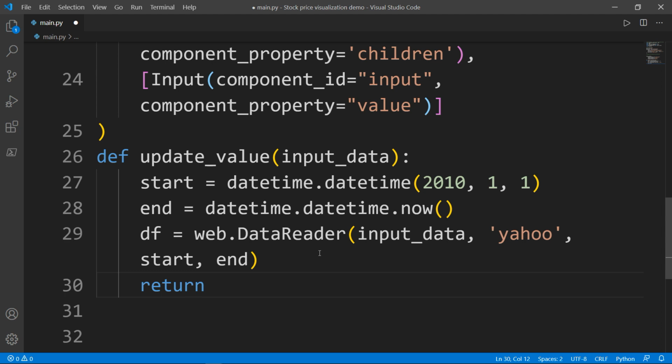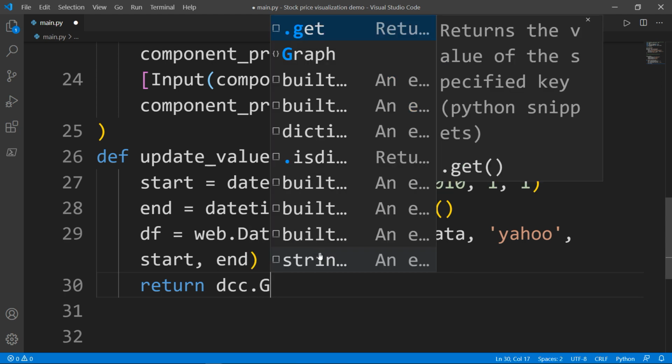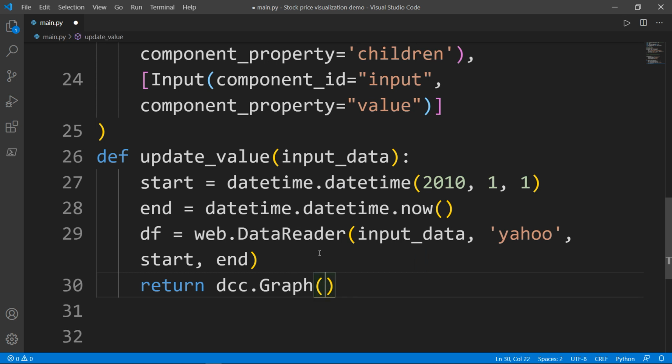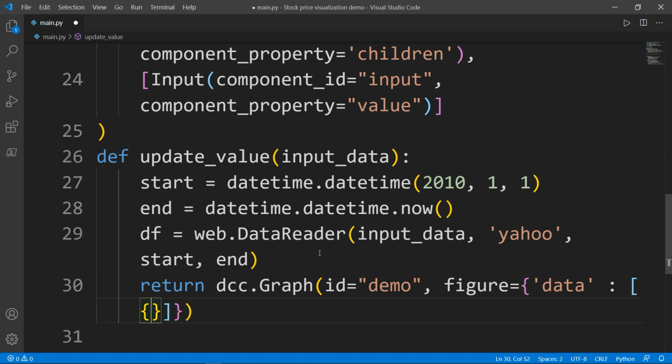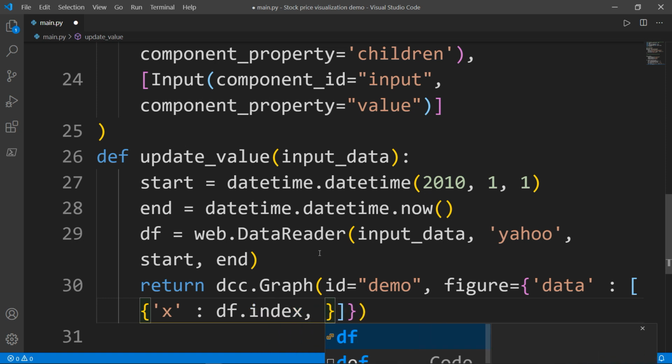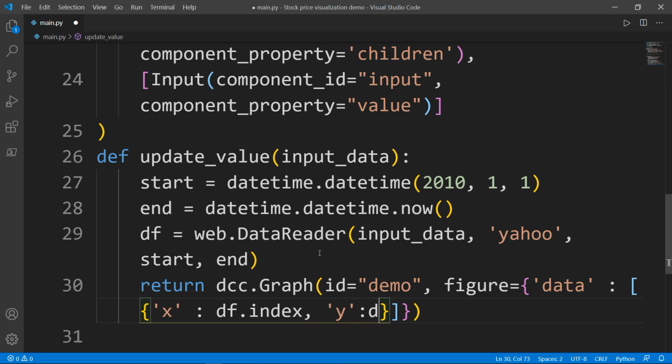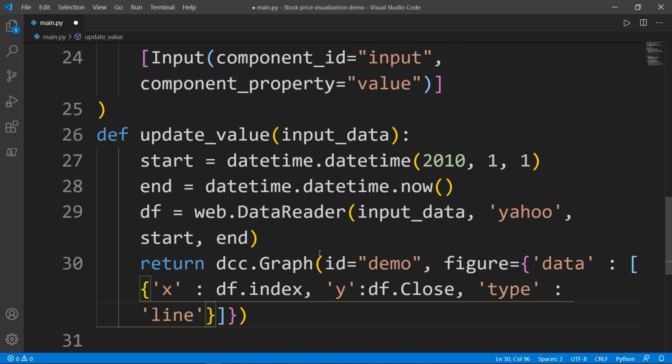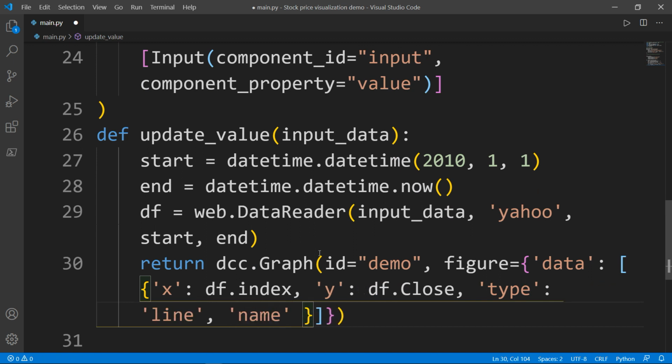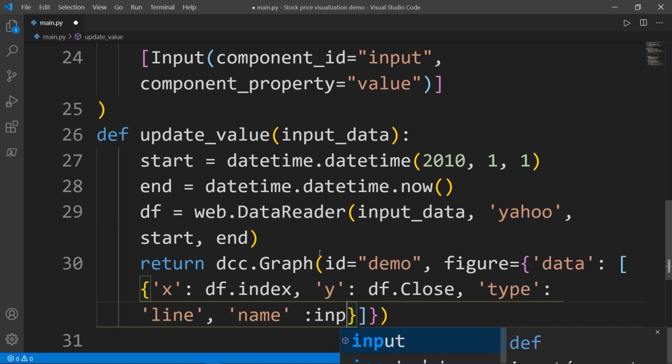The last thing that we need to do is we want to return the graph. So we will come here and we'll say return the dcc, or the dash core components, dot Graph with a capital G. And inside the graph method, we'll have different parameters. The ID, we'll call it just demo. The figure, which will be equal to a dictionary. And this dictionary will have a set of key value pairs. So the first key is data, and it has a value of a list. Inside that list, we will have another dictionary with the X axis, which will be set to the data frame dot the index, the Y axis, which will be set to the data frame dot close. Then we want the type of the graph to be line. Then I want the name to be whatever name you enter, which will be the ticker. So input data.